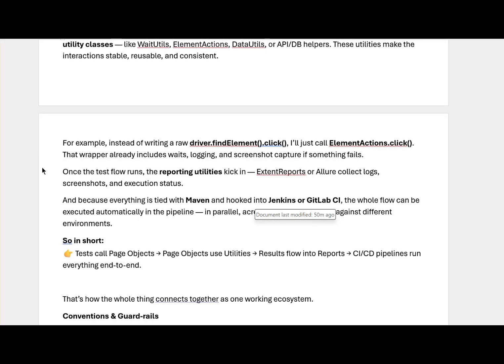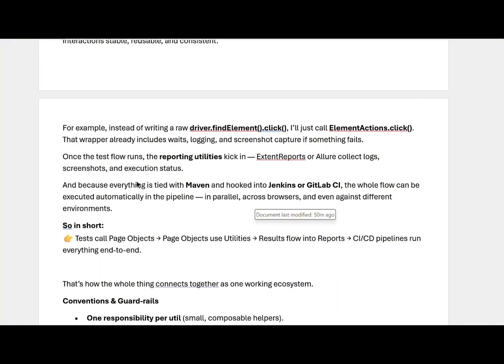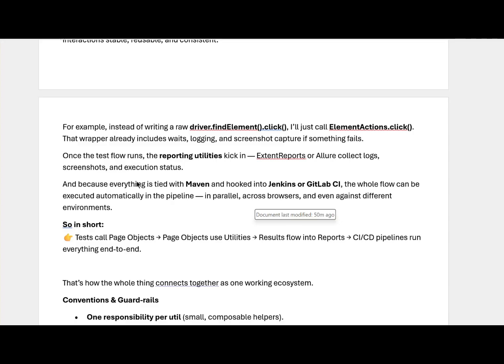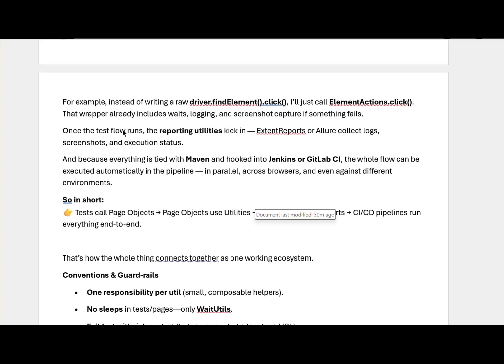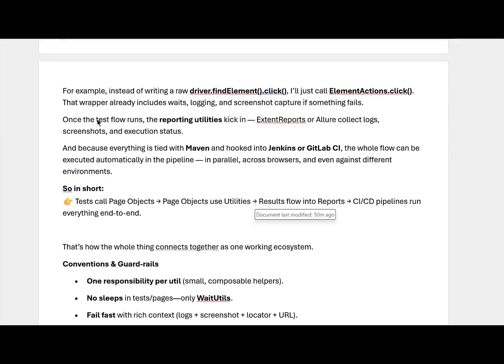For example, instead of writing a raw driver.findElement.click, I'll just call ElementActions.click. That wrapper already includes waits, logging, and screenshot capture if something fails. Once the test flow runs, the reporting utility kicks in. That is, Extent Reports or Allure collect logs, screenshots, and execution status.